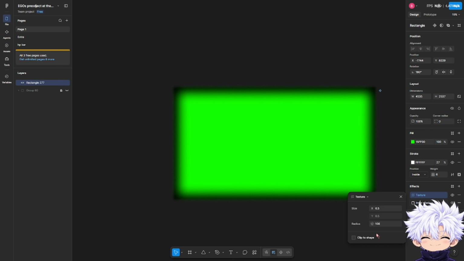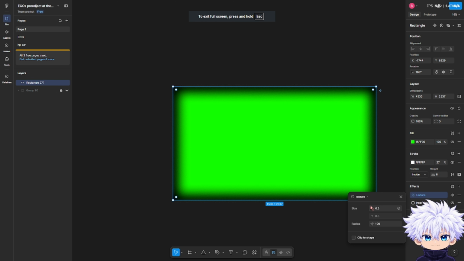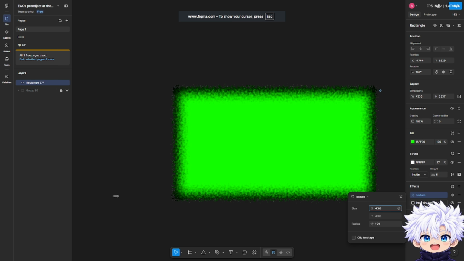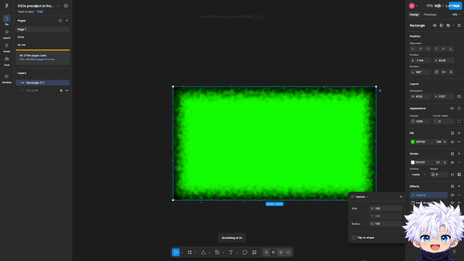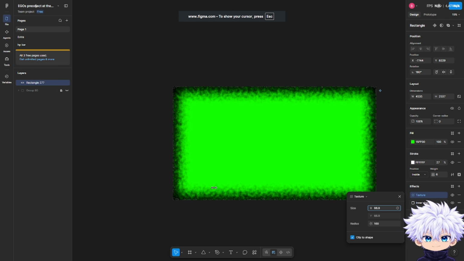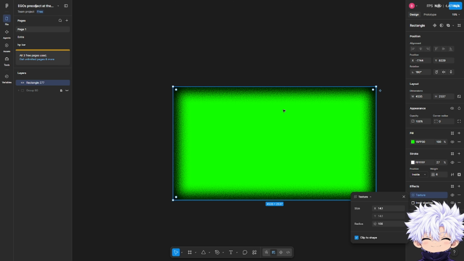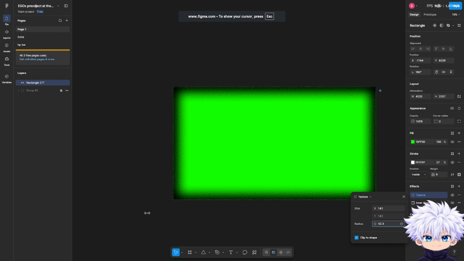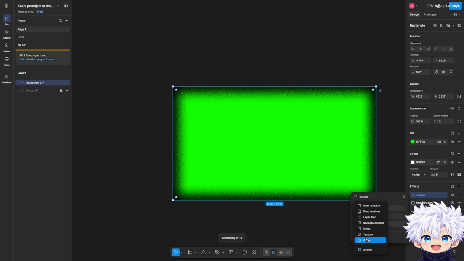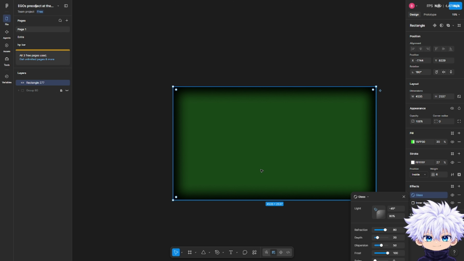Next will be texture. I've yet to use texture, in my opinion, because it kind of just looks ugly. You can clip it inside the shape, so then it's just not outside of it. As you can see, it's more inside of the shape, which gives it a texture, I guess. And then you can change the radius as well. I've never used it, but you never know, maybe you do.